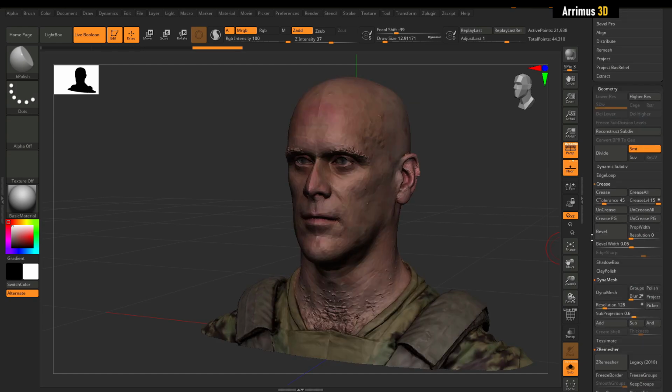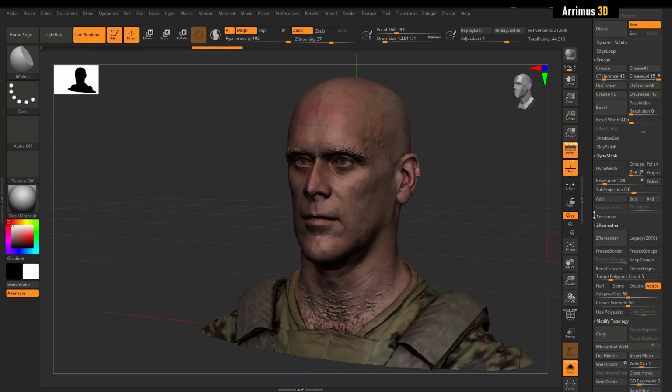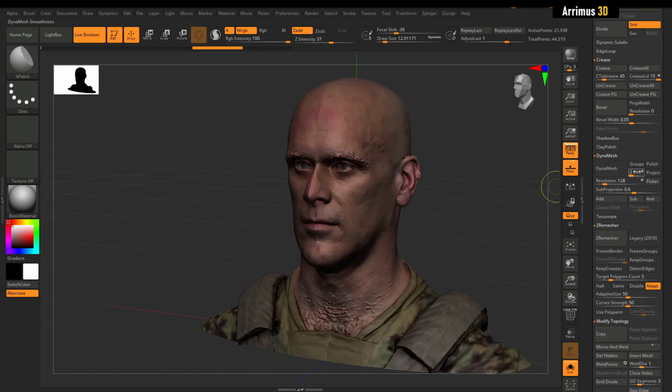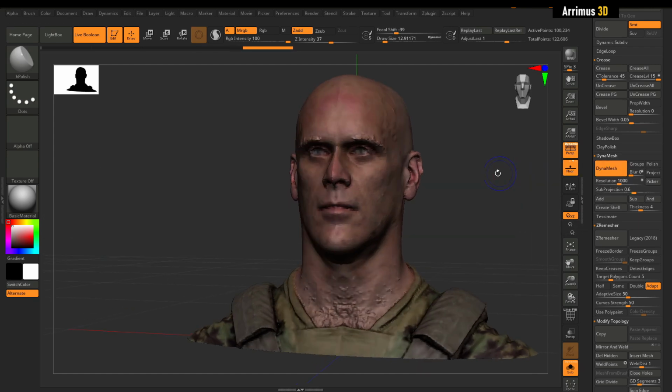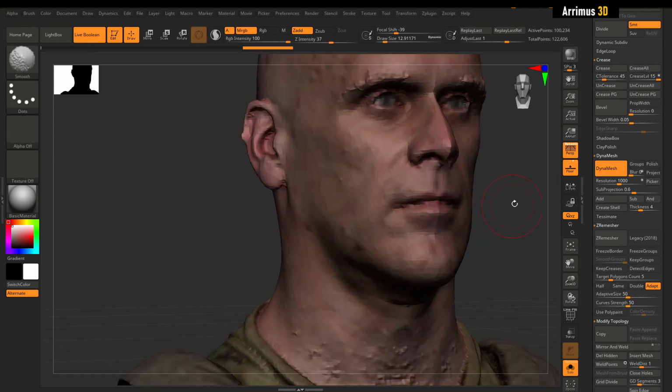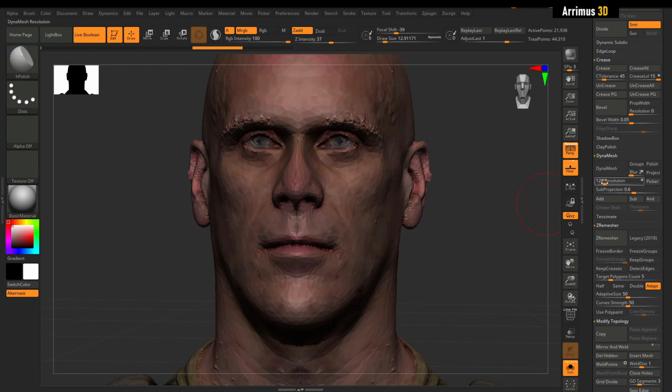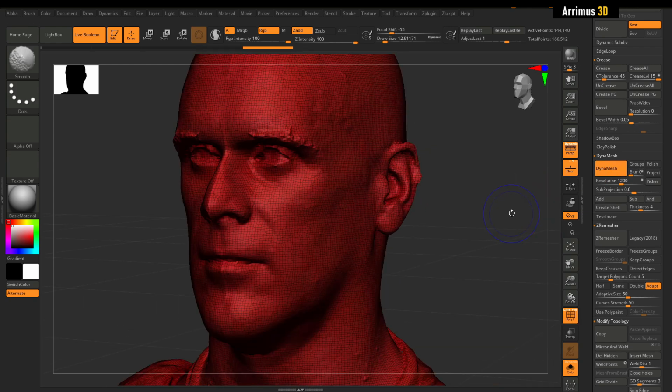Now, when you activate Dynamesh, as you can see, it keeps the colors. Now, all we need to do is increase the resolution. Let's try 1000. And as you can see, now it actually keeps the density and the texture. All right, there we go.